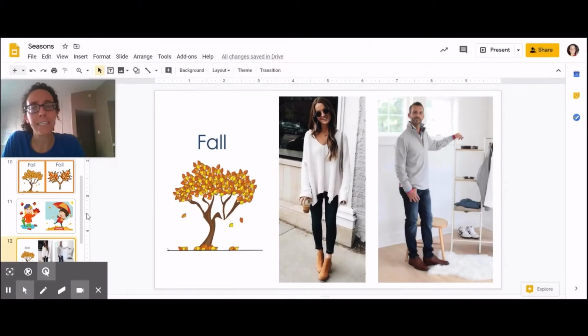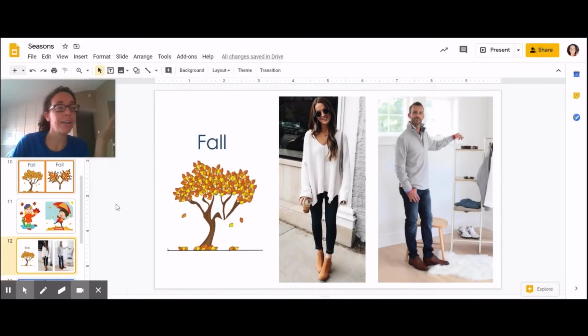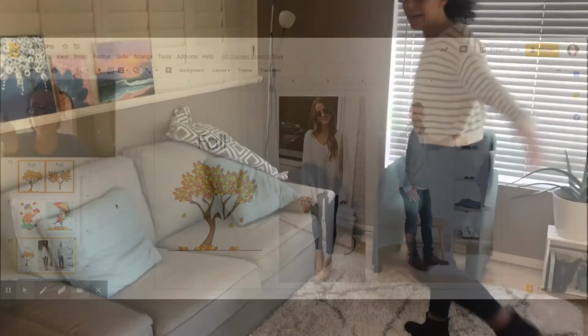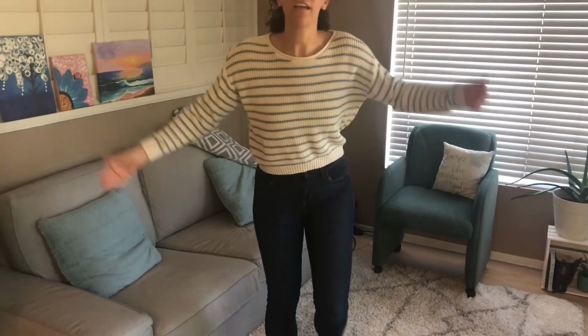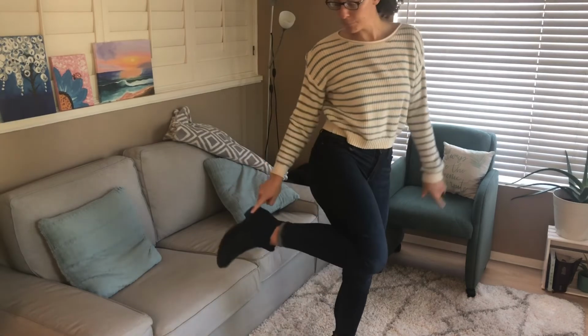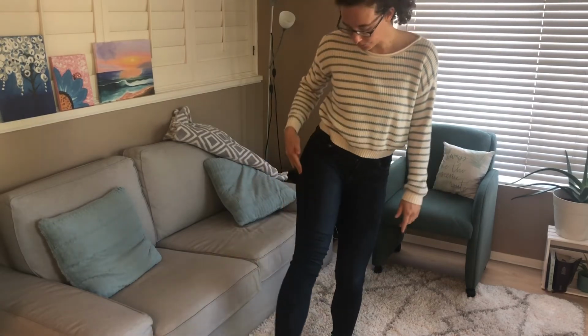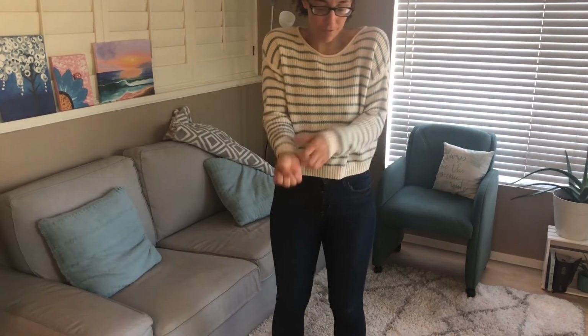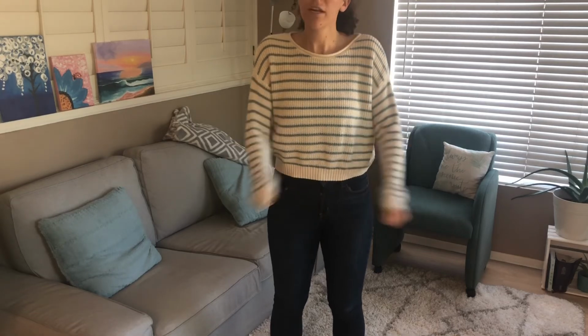Fall is kind of like spring. It's not too hot and it's not too cold. Now I'm wearing my autumn or fall time outfit. I have boots on, I have jeans on, and I have a nice sweater. The sweater will keep me warm when it starts to get cold. But remember, in fall, it's not too hot and it's not too cold.